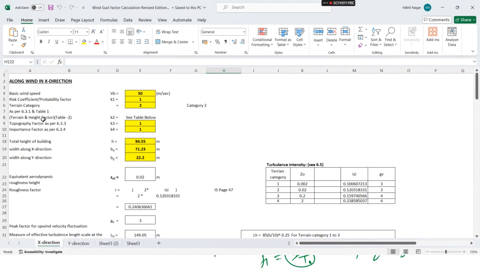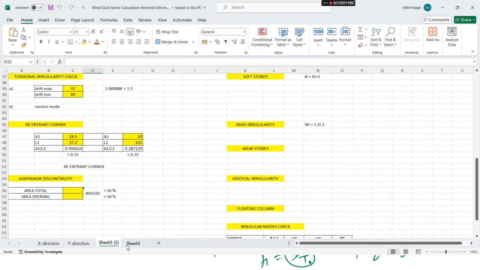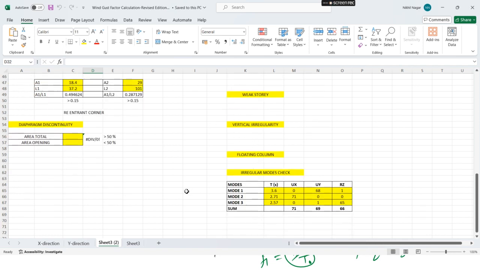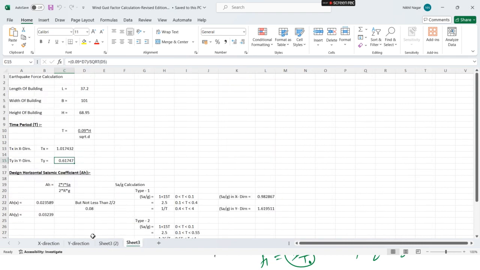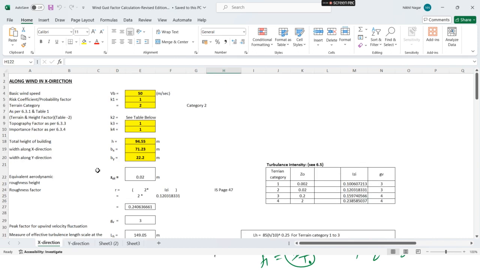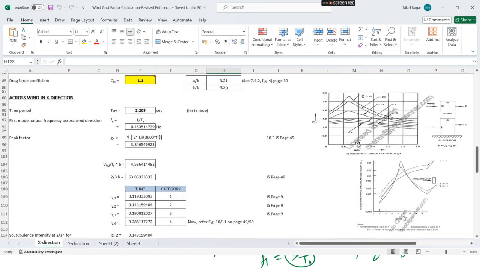These are long Excel sheets in which we have to check along and across winds, along X and along Y. There are also some smaller sheets used for torsional irregularity checks, soft story, weak story, all the things. So all the things are available in this. The main things are to apply the wind loads, and a lot of formulas and data are available. These charts are also available in the code. Let me show you that also.